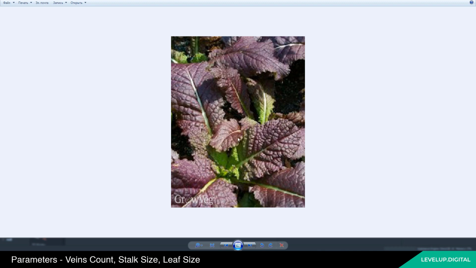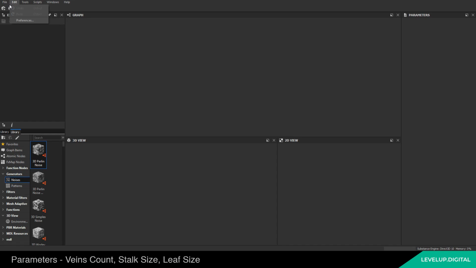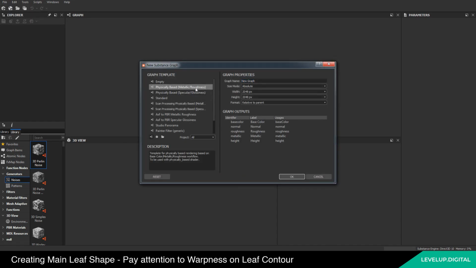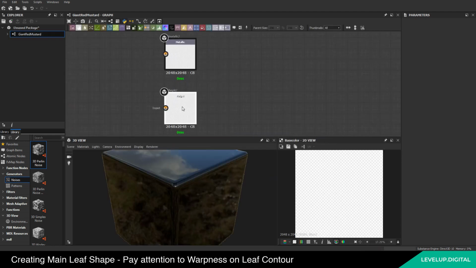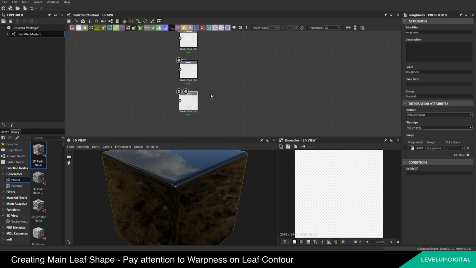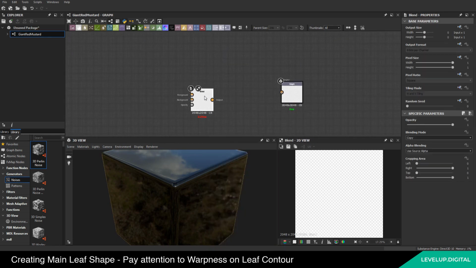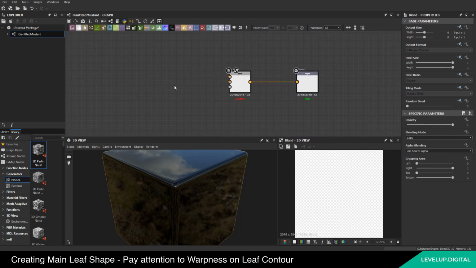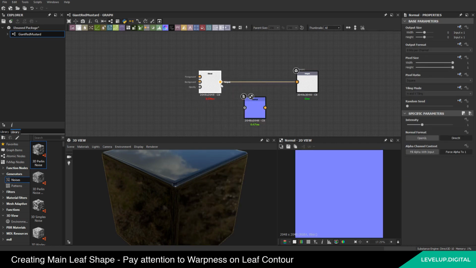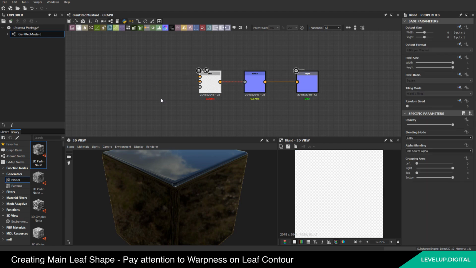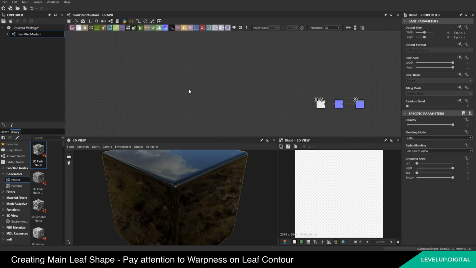Also, as you can see on the reference, the leaf has different kinds of colors from the start to the top. So we start work by creating a simple scene. Here we need only a height map output. And for better understanding of what we are going to work with, we add only a blend node and plug this to the input of the normal node, and the output of the normal node we plug to the input of the height node.